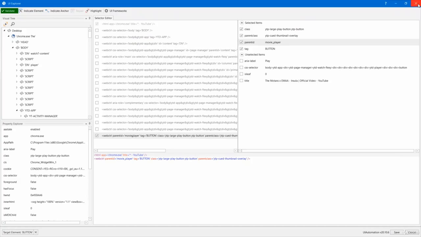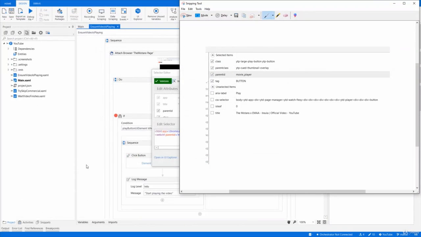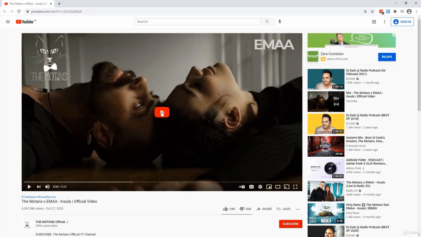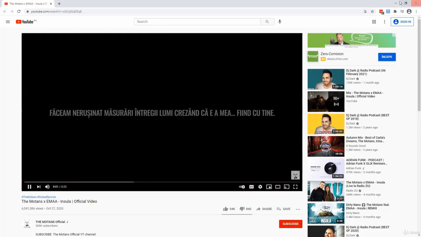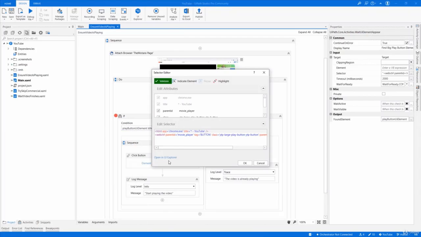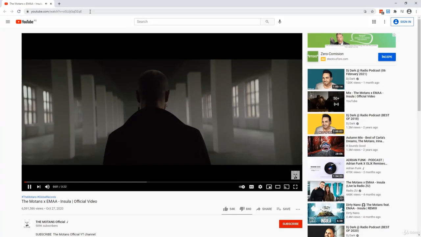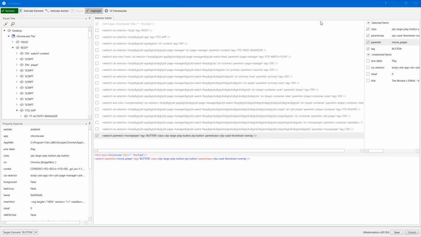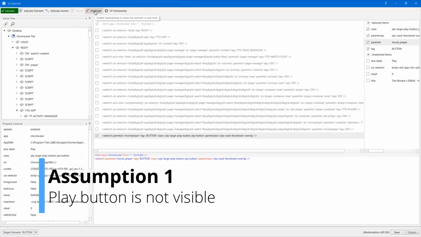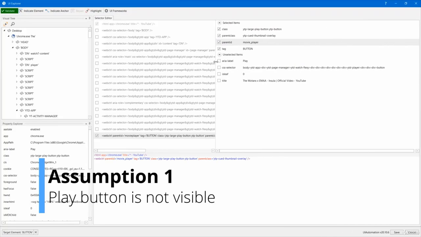And I'm gonna close here, go in the Chrome, hit the play button, minimize this, and open UiPath Explorer again. Drag and drop from the other screen. And let's make a highlight. Yes, as you can see, this one is not highlighted. So what I suspect is that this element is not visible. By the way, this is my first assumption: this element is not visible. But that would be my second option.